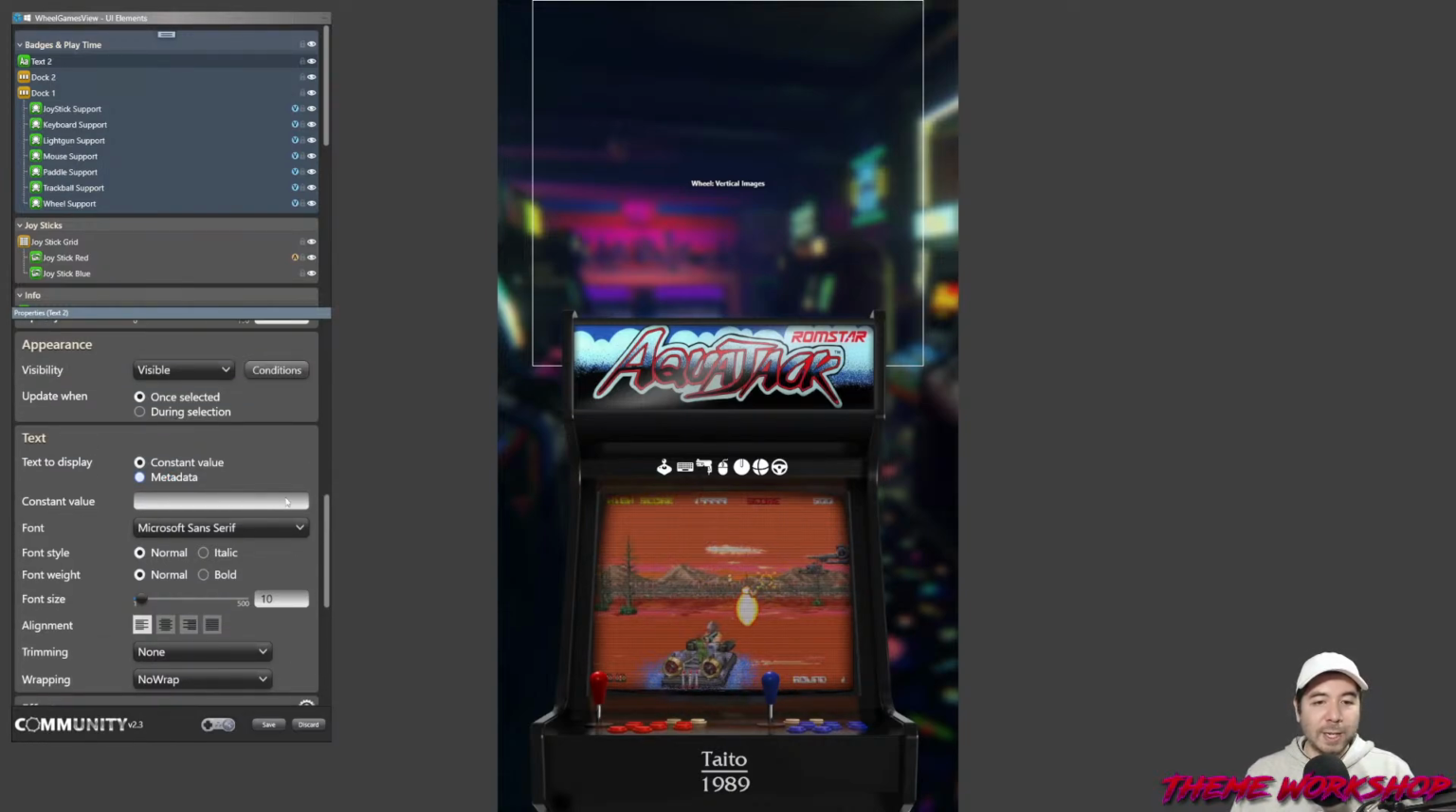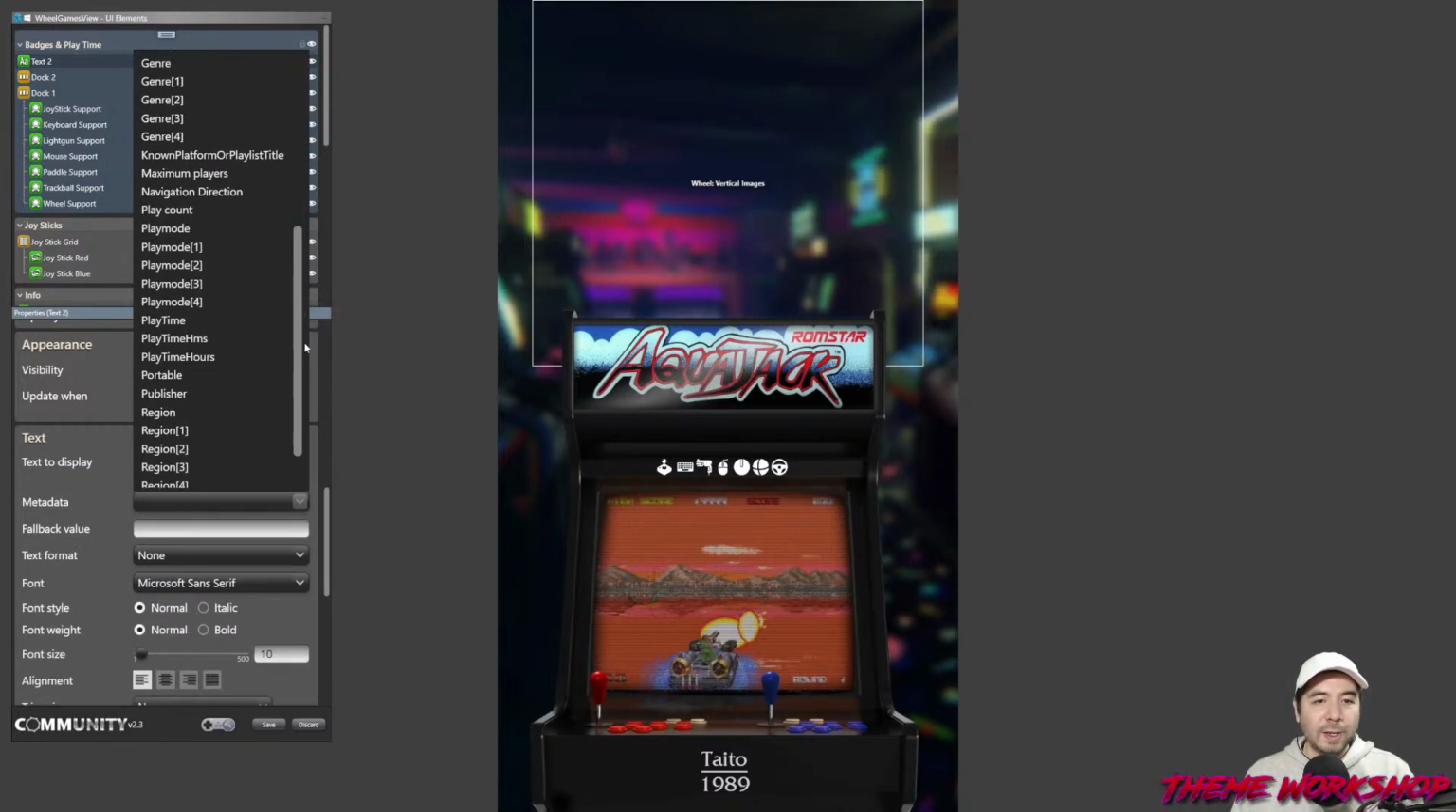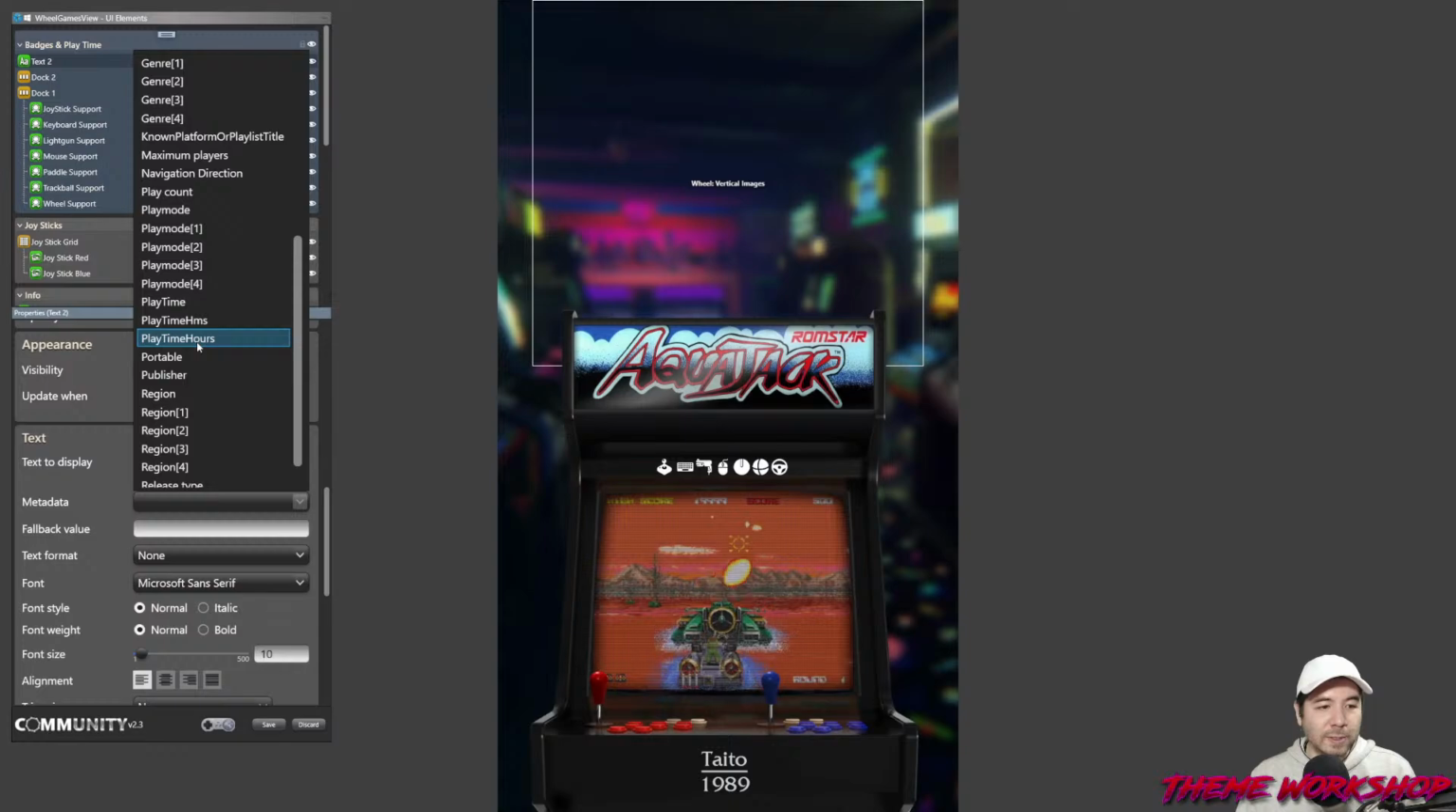Let's go to metadata and find out. Metadata. Here it is. Playtime in hours, minutes, and seconds, and playtime only in hours.